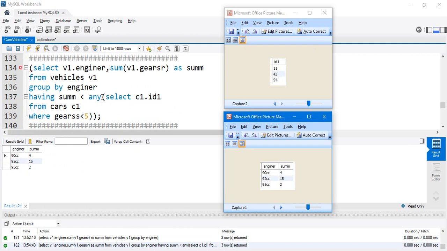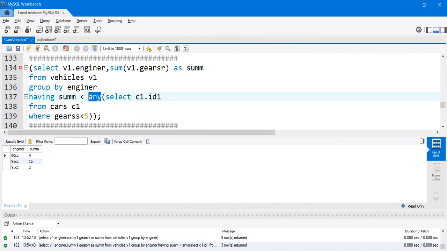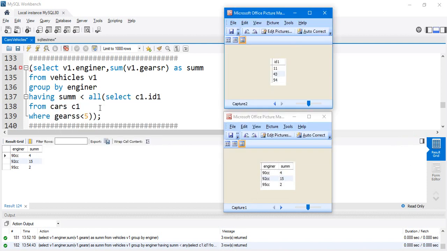Now let's check what if all is placed just in place of any. See here, all here represents sum is less than all, means check out the sum. If 4 is less than everyone, then print this. Okay, and if 15 is less than all, no, 15 is not less than all because 15 is greater than 11, so you should not print 92cc.